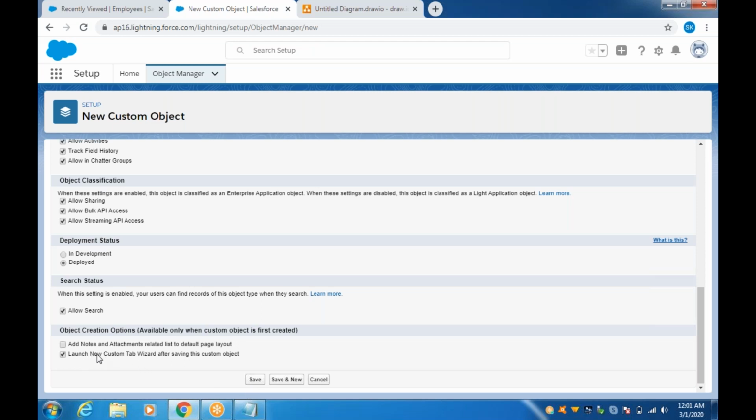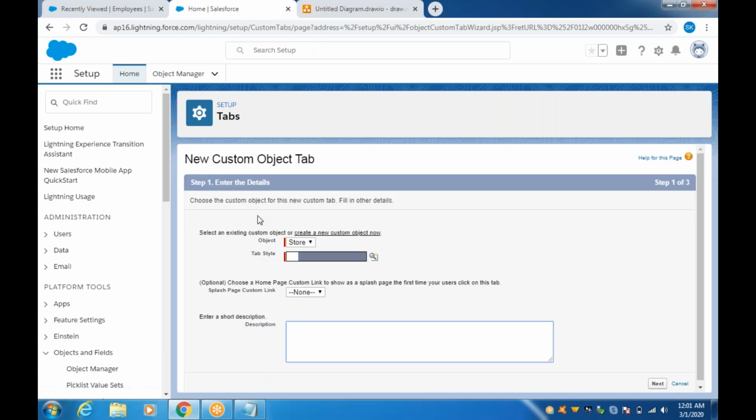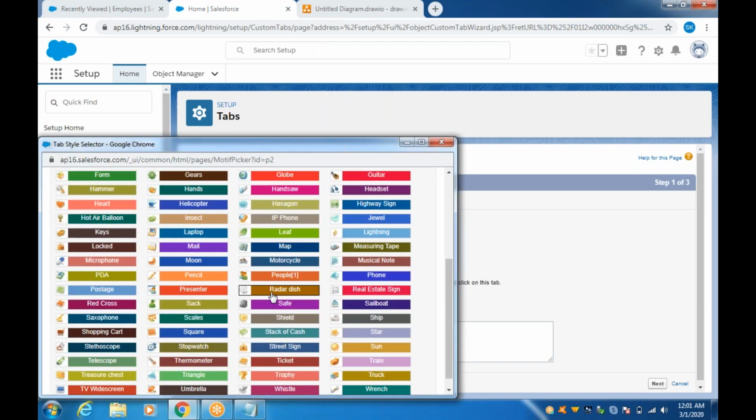If you select this one, launch new custom tab wizard after saving this custom object, it means whatever tab style I selected previously will come here. Once you click save, the tab style selection will come automatically. No need to go to the tab and select. So for tab style, select store.